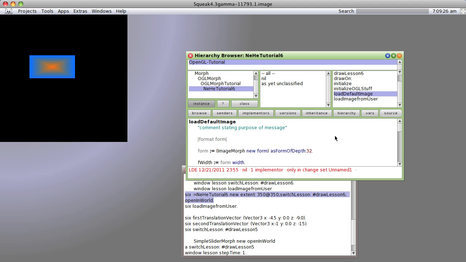Default image, the first thing it does is it creates a form. A form is a drawing area. It could be on screen, it can be off screen. It's basically a series of bytes that values can be put into.